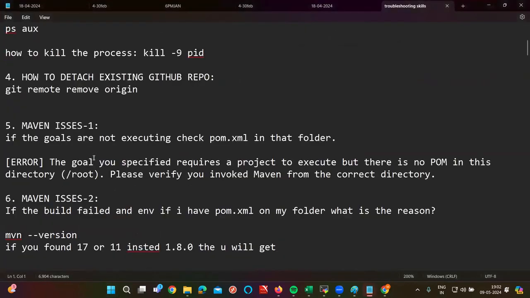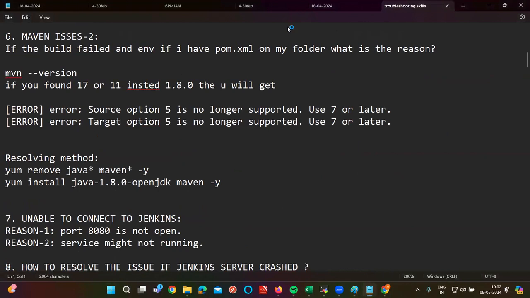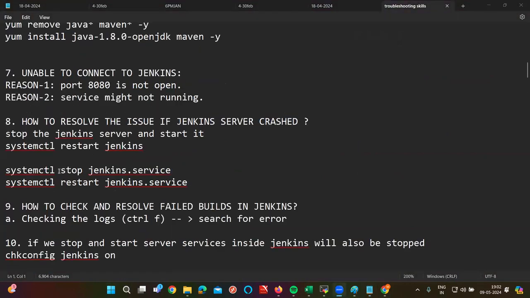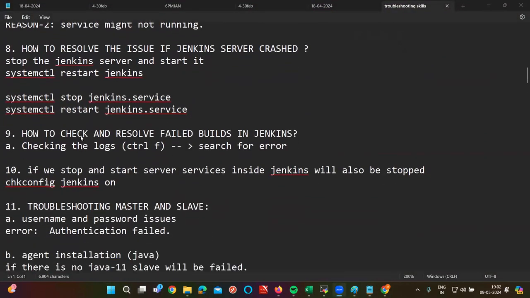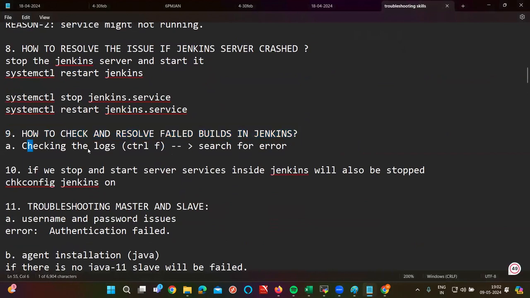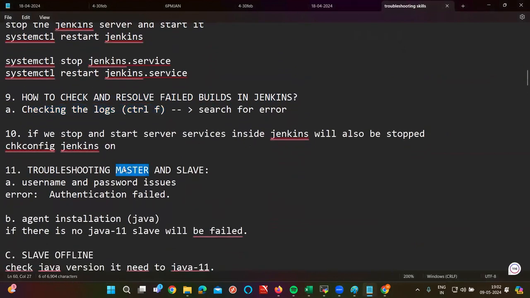So here, if you go and see where this one is, how to check the errors. I showed you how to check the errors, sir, by using Control F and searching for error. You can check it. This one you've seen. Troubleshooting on master and slave.